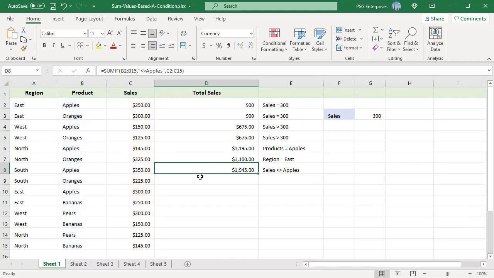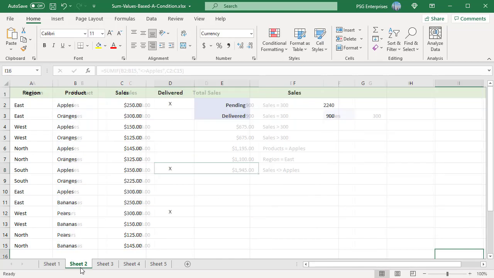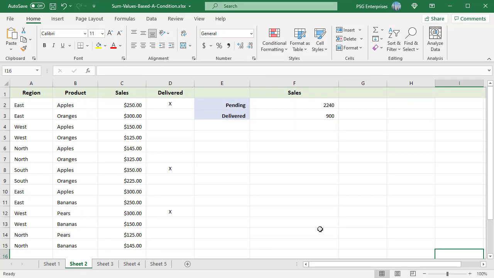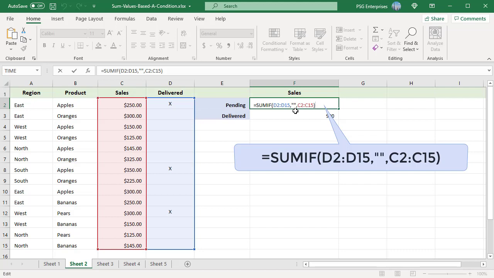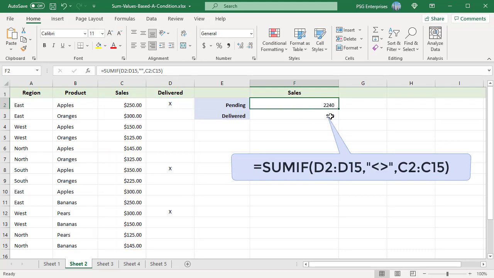SUMIF can calculate sums based on cells that are blank or not blank. Sum the sales in column C depending on where column D contains X or is empty to find the delivered and pending sales. The criteria is an empty string to find the pending sales. You don't need to use the equal sign. For delivered sales, use the not equal to operator. You don't need to use the empty string.